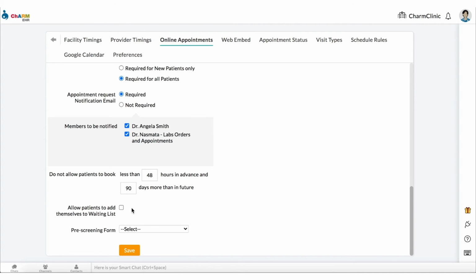If you check the Allow Patients to Add Themselves to Waiting List option, patients will be able to add themselves to a waitlist for slots that are already booked. Lastly, choose a pre-screening form that patients need to fill out prior to booking appointments. Then click Save. Repeat the process for other providers you want to enable online appointments for.